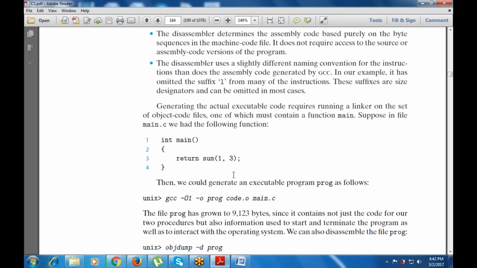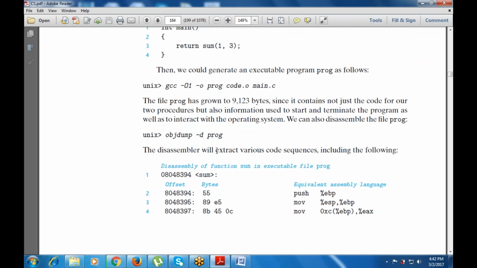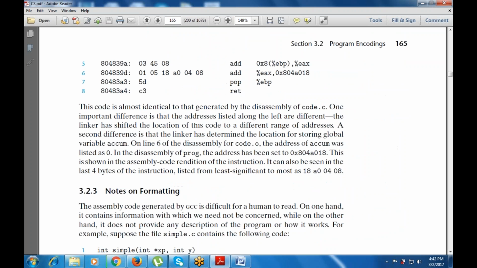This is the main C program that is used with the two procedures, and also uses the information used to start and terminate the program, as well as to interact with the operating system. Now the disassembler will also extract the various code sequences, which include the disassembly of the various file functions.